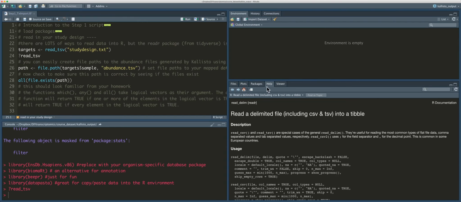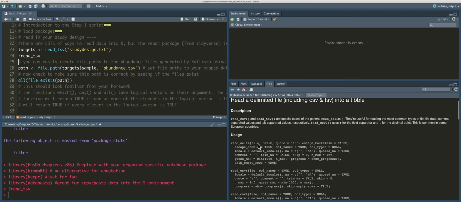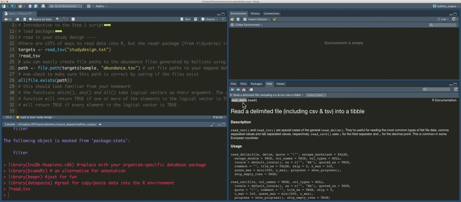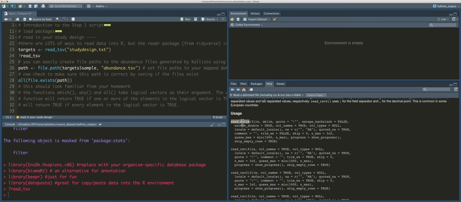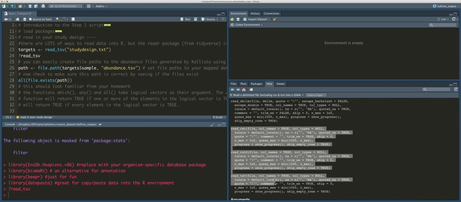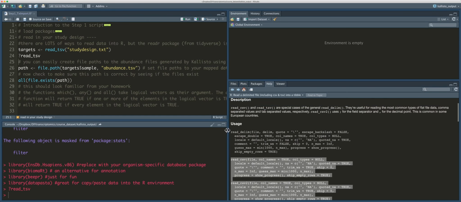and it automatically switches over to the help tab, and I can see that read TSV is from the readr package, and it's actually just a variation on another function called read delim. In fact, read delim is really the function name. Read TSV is just read delim with some different arguments specified by default. So the description of the function is here, and I can see the usage, read delim, and then read CSV, read CSV2, read TSV. Again, these last three are all just variations on read delim.